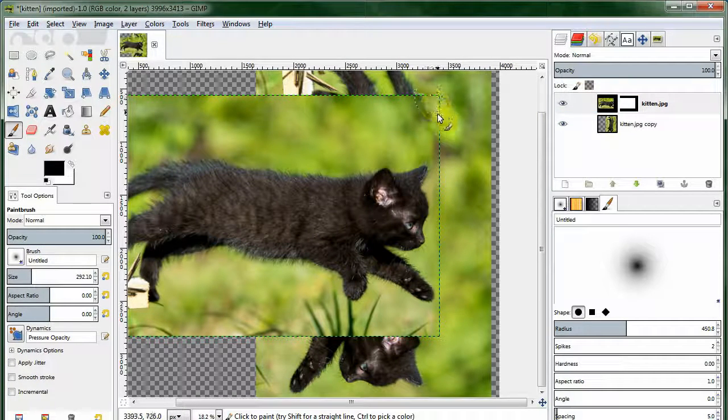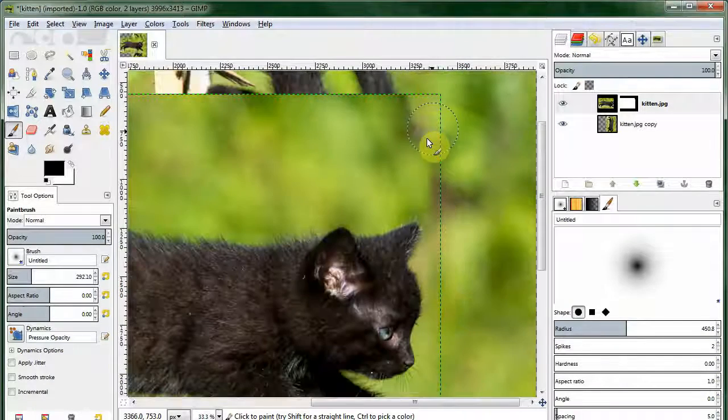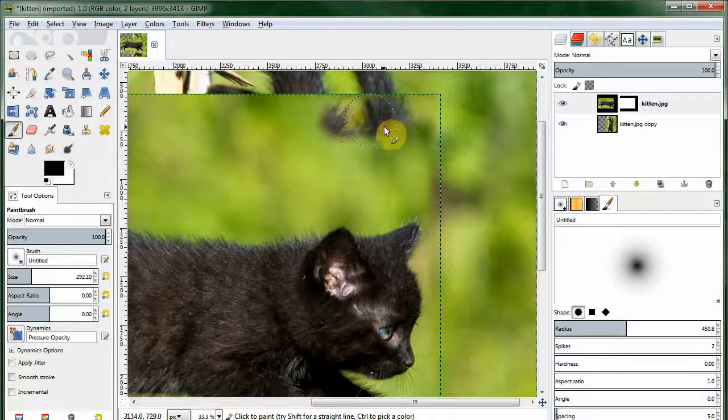and then we paint along here, and that gives us a nice soft edge. So we can see we're starting to get into the kitten behind. We don't want that. So I just hit Control Z to undo. You can also, if you make a mistake, this is what's great about masks. You change your color to white and just paint on it, and it paints back the original that was there.